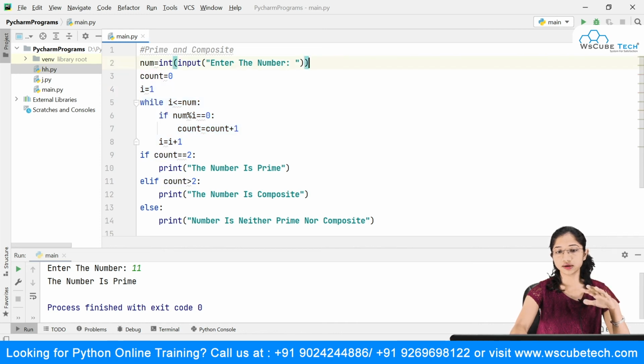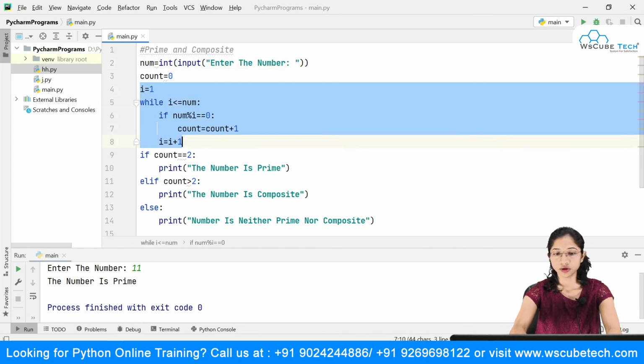So what I've done here is simply taken an input from the user, and I've set my count to 0. Then I started my condition, this is my while loop here. I've set my condition that you start with 1 and you go till my number, so i is less than or equal to num. Inside this, inside my if statement, I'm just checking the modulus operator, that is the remainder.